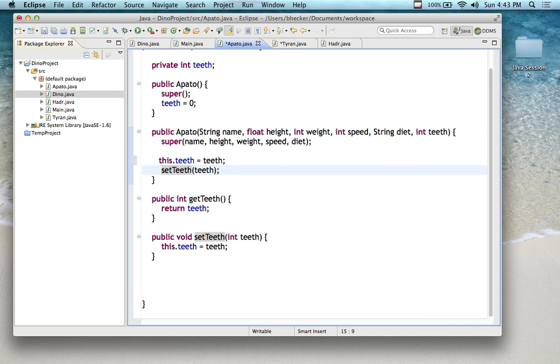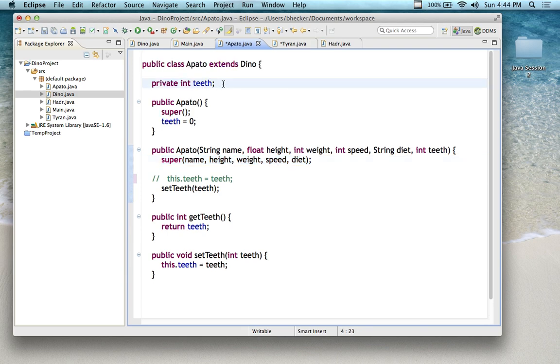Some people like to do this approach right here, because down in here you can say, well, if teeth... Here's an example. This looks at super. This is in the current Apato. Super is Dino, and Dino has a name, a height, a weight, a speed, a diet. This one only has teeth, and we have added to it, but it also has weight, height, and stuff. So this dot teeth, then, isn't that super? No, this is this. This is Apto.